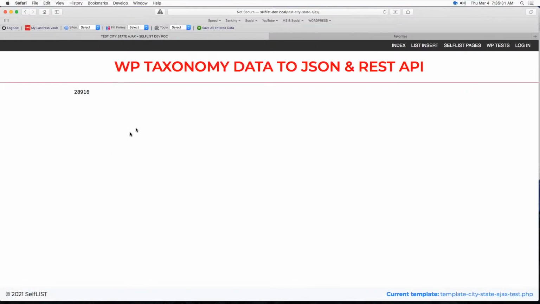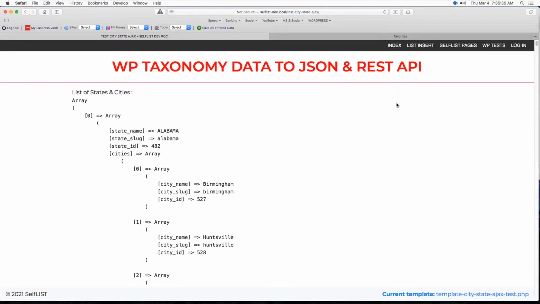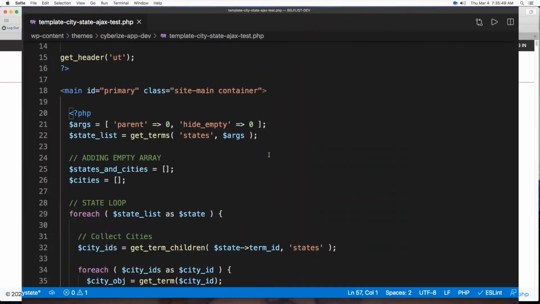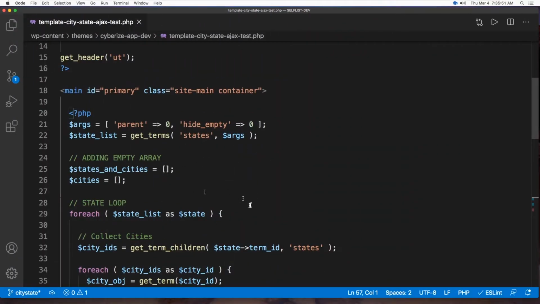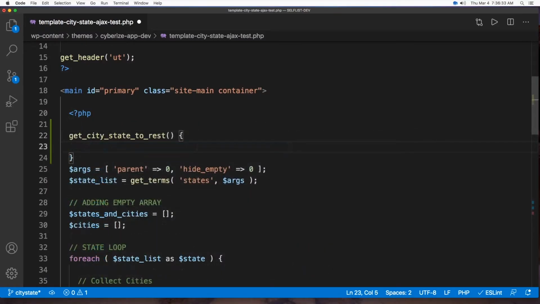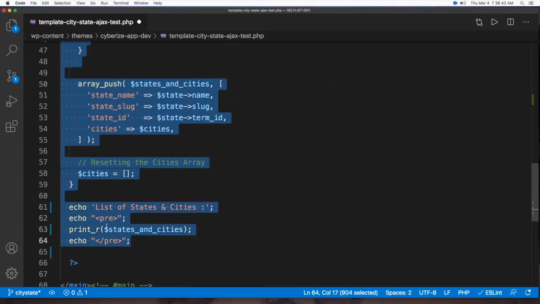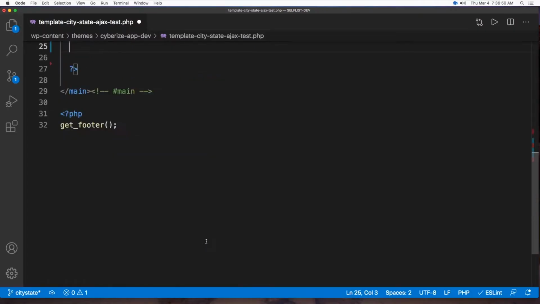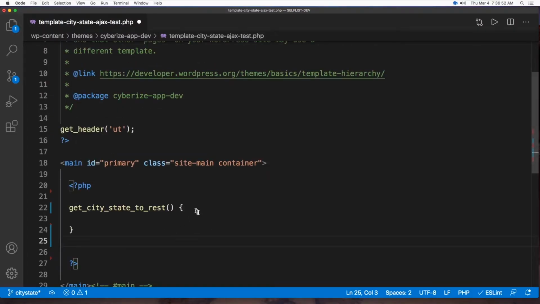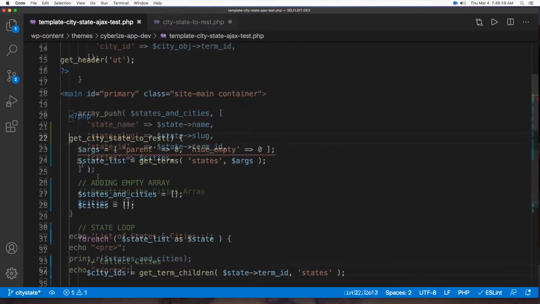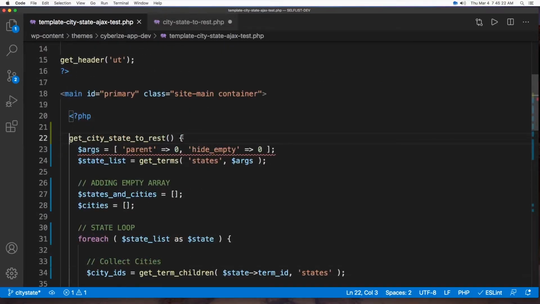Okay, so that was our previous output, and now let's refresh. Okay, so we got our basic array back. Okay, so next step would be turning this into a function. We're going to call it, okay, and now what we're going to do, get this whole thing all the way down to here, cut it, and bring it inside.